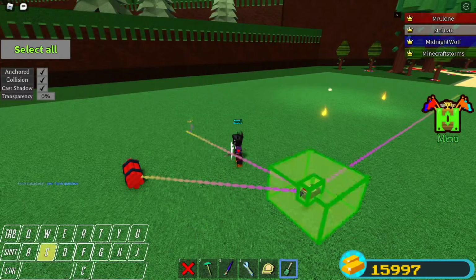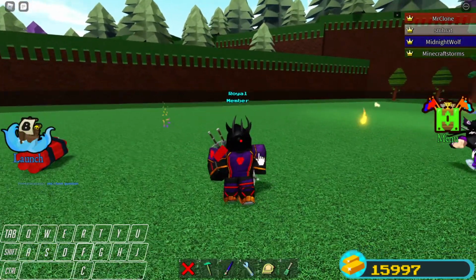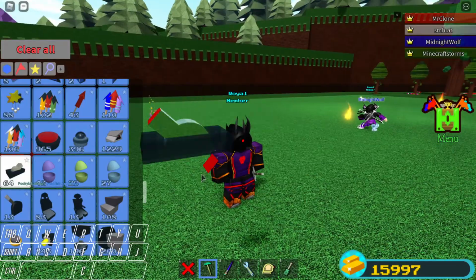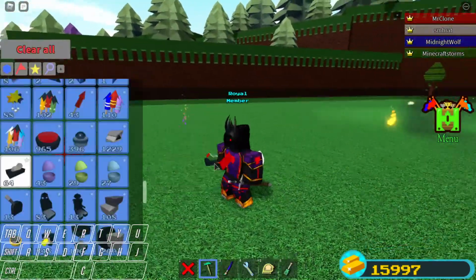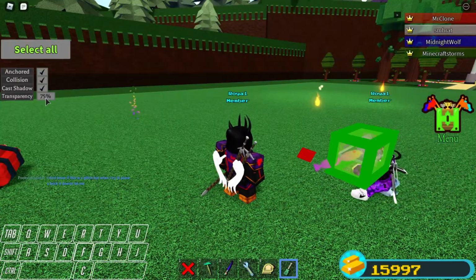I'm just gonna be experimenting with transparency. Alright, so the colored part of switches, they still show, even when they're invisible. That's pretty interesting. Let's check cameras.